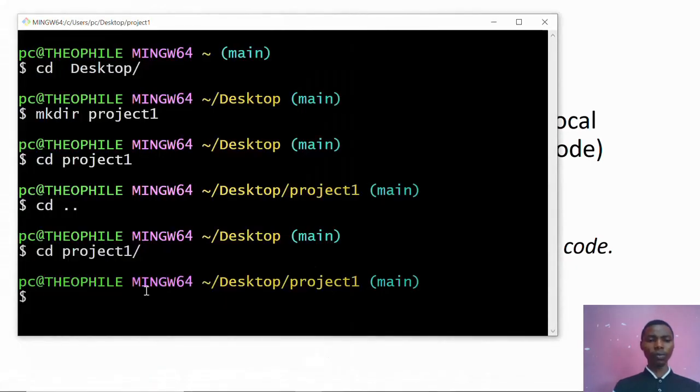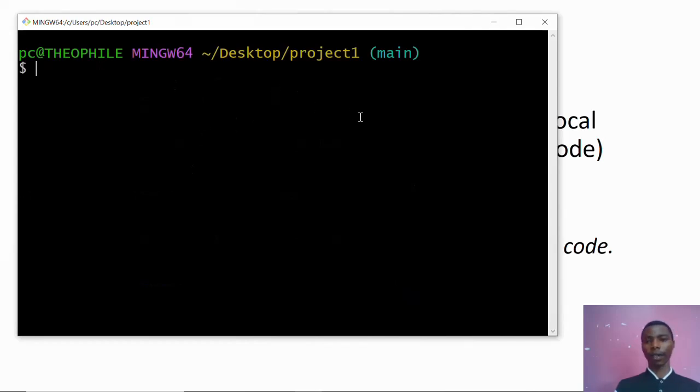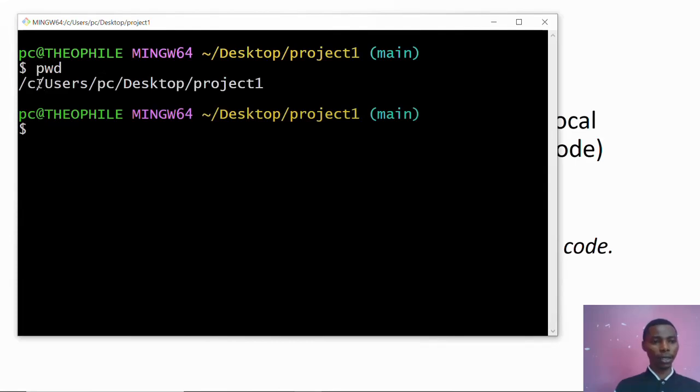Okay, let's use the command clear. Then hit enter. It clears everything I have in our user interface. So we can practice the pwd command. pwd is a command that shows the path we are working on. You see, I'm at C users PC desktop project 1. Again, clear.